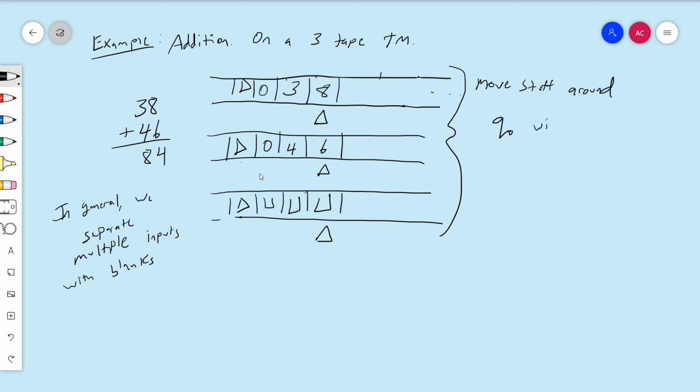Q0 will be a state which means no carry bit. And then Q1 indicates a carry bit. So I started with a 38 and a 46. I kind of set myself up to do the addition. You see I leave some room on the left so that if these two numbers do add up to be bigger than 100, I have room for it here. That's why I did all that.